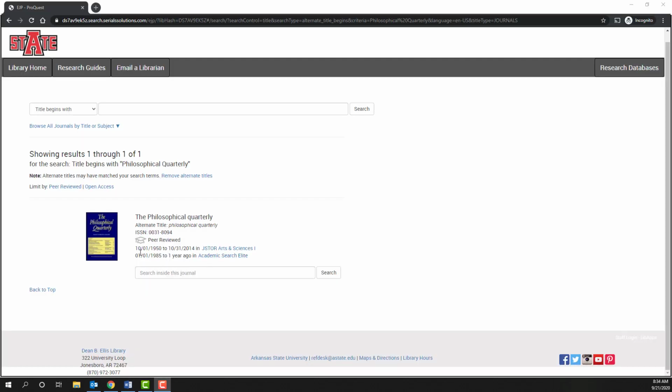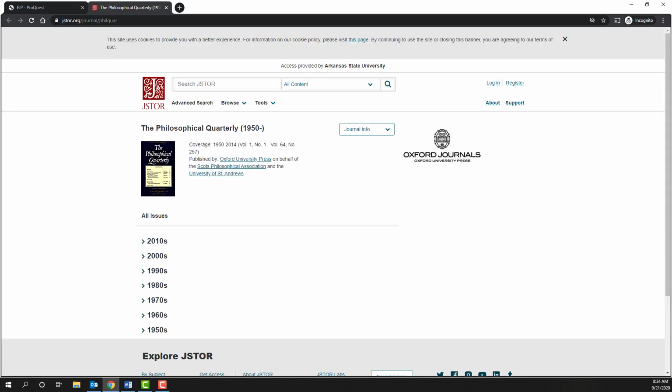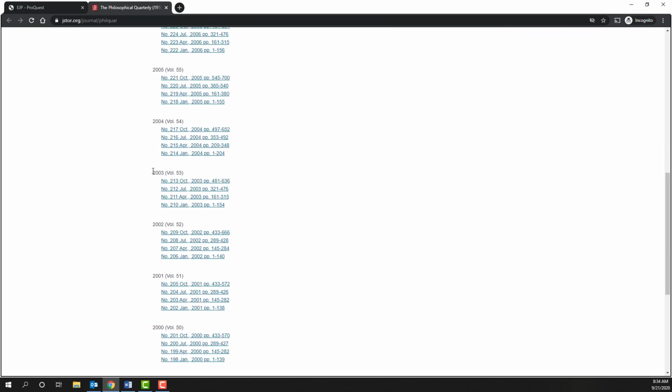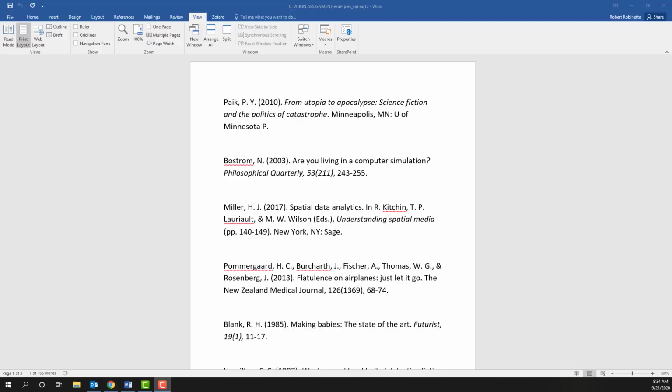Looking back at my result here, 2003 falls in either one of these date ranges. I usually choose the larger availability. Once I follow the link, I just need to navigate to the appropriate year, 2003, volume, and issue. Volume 53, issue 211.